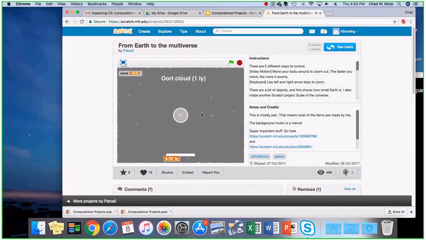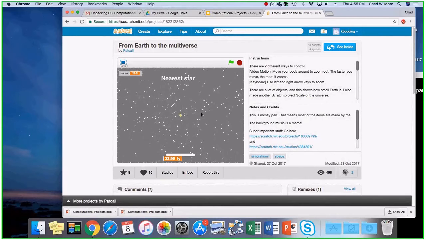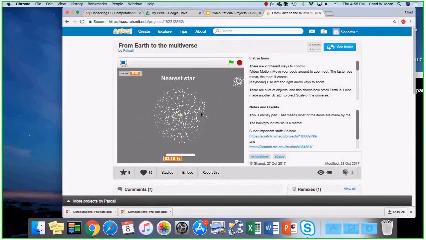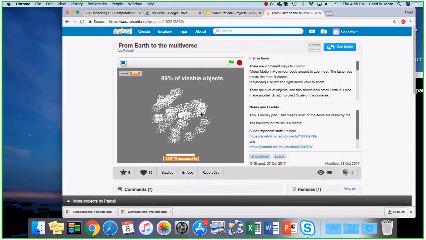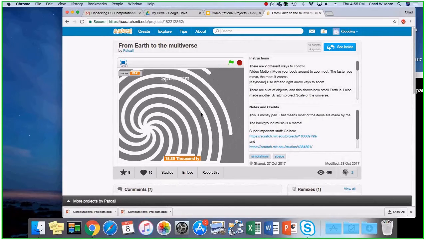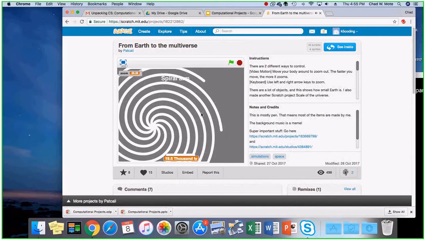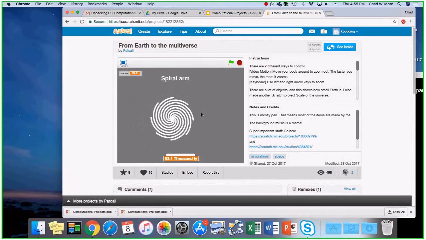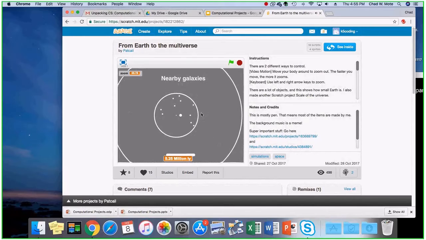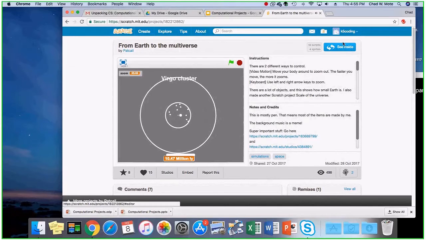Here's a cloud, stardust, and then we can see many stars clustering around there. Those are interstellar neighbors, clusters of stars. That's what we can see, 99% of visible objects. Looks like they spelled visible wrong. And then there's the spiral arm. We're actually on one of these spiral arms in our galaxy, which is the Milky Way galaxy. And you can see that there are nearby galaxies there. So just a cool little project.